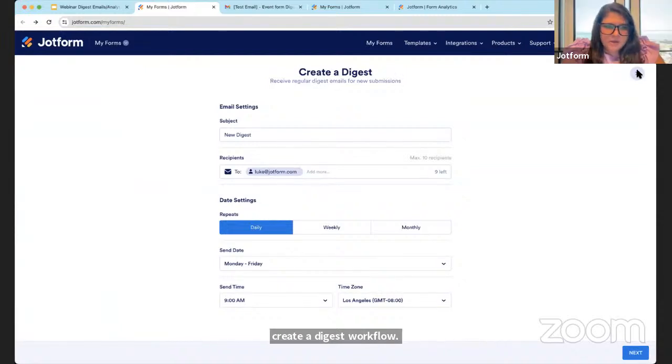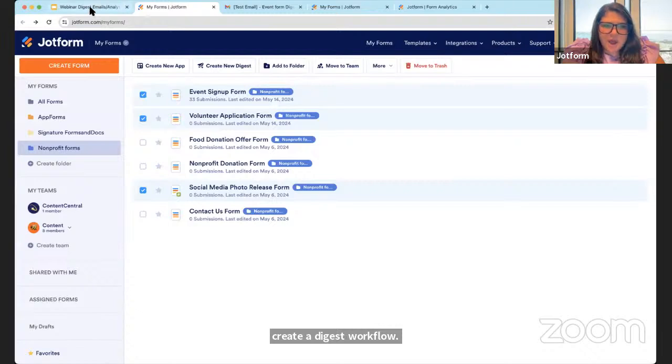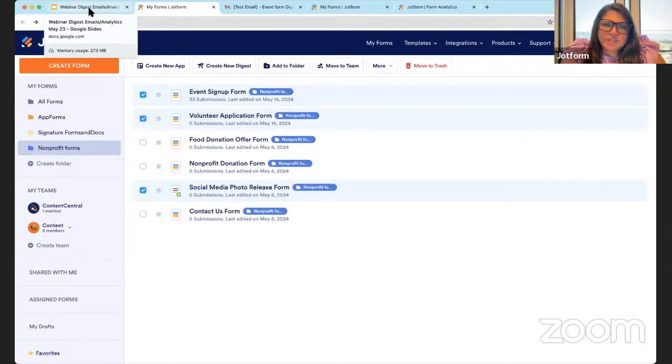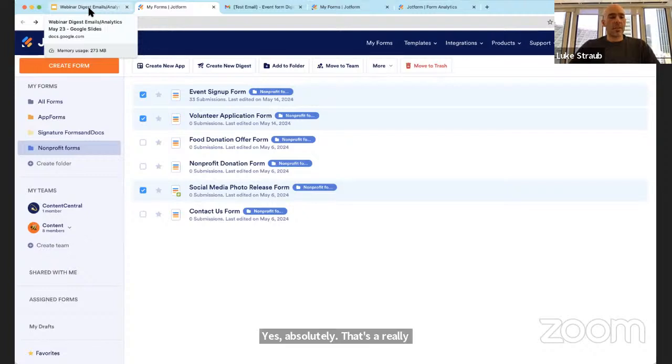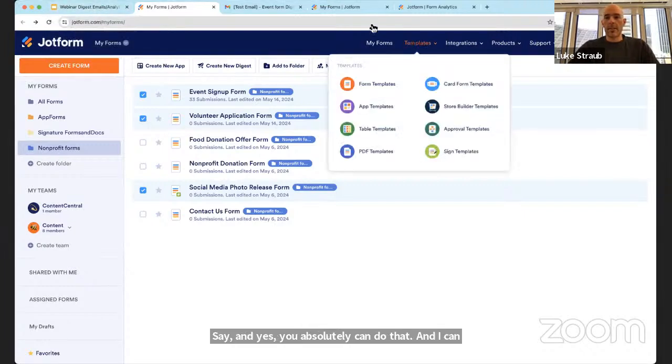Great, thank you. And then also, I believe you mentioned this at the beginning, but can you clarify, can you have both digest emails and notification emails? Yes, absolutely. That's a really good question. That's a great option, especially if you're getting a digest email every month, say. And I can actually show you quickly how. I think that would be great.